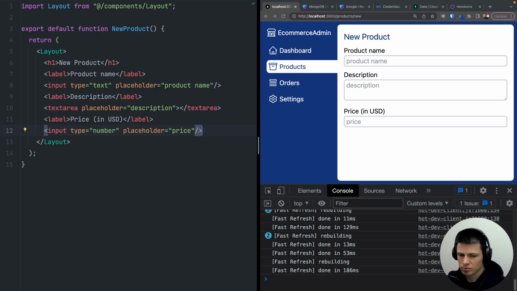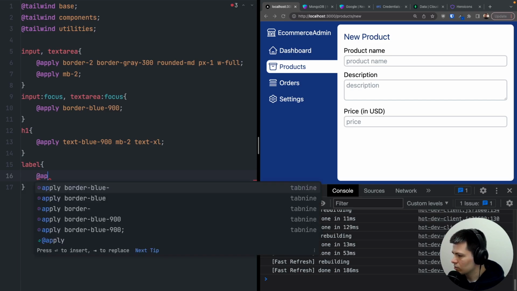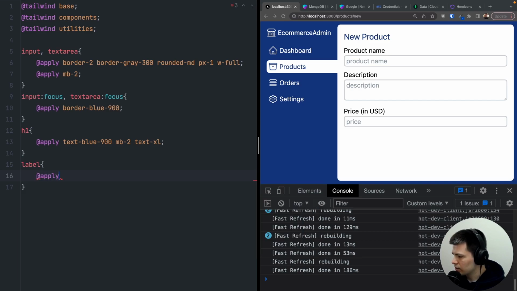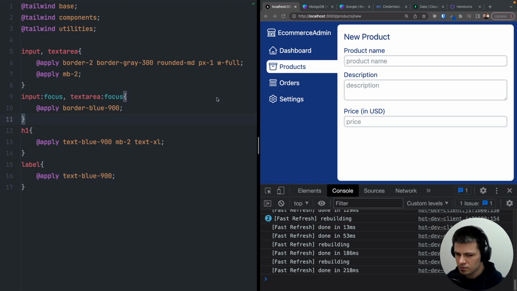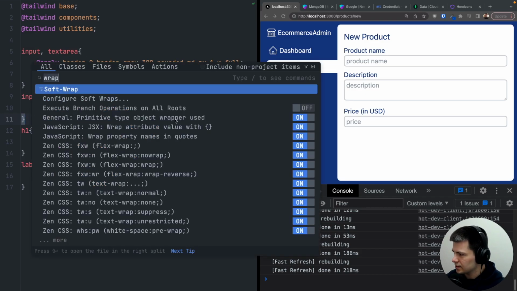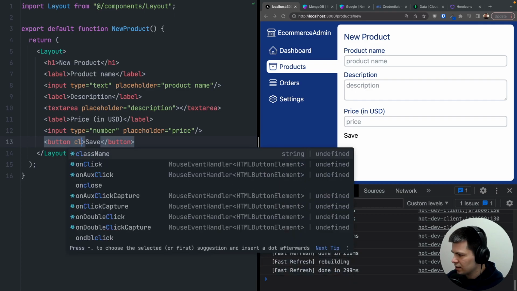Yeah, so it will be easier to put price. And now for the label, I will make also some global styling here. That label will have the color of, let's do apply text blue 900, and I think this will work like this. So now the last part here is a button for now that will just save a new product for us. So let's add it. Let's go back to new.js and let's put a button, and let's call this one just save. And it would be nice maybe to add the class name for this.